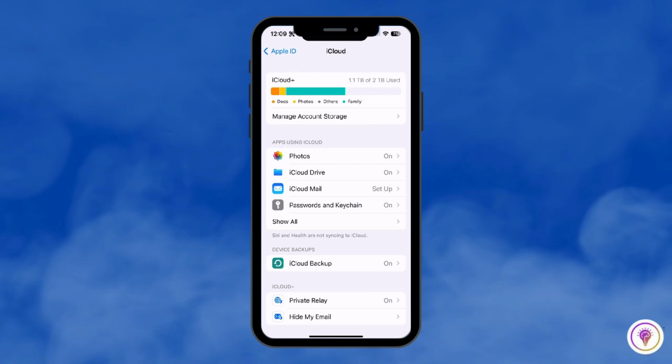So yeah, that's pretty much it. That is how we use iCloud storage instead of phone storage.